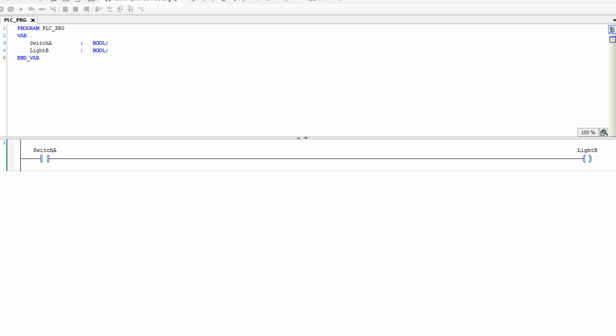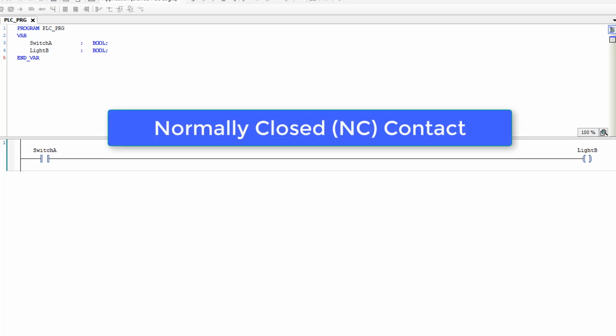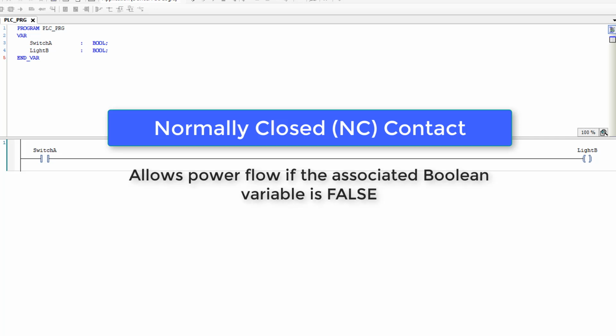To do that, we can use a normally closed contact instead of a normally open one. A normally closed contact will allow power to flow when the associated Boolean variable is false, and it will block the power flow when the variable is true.